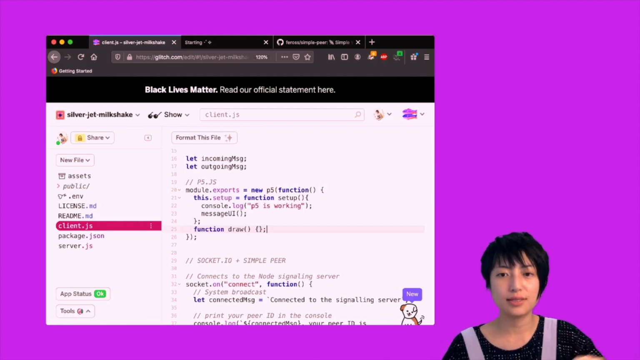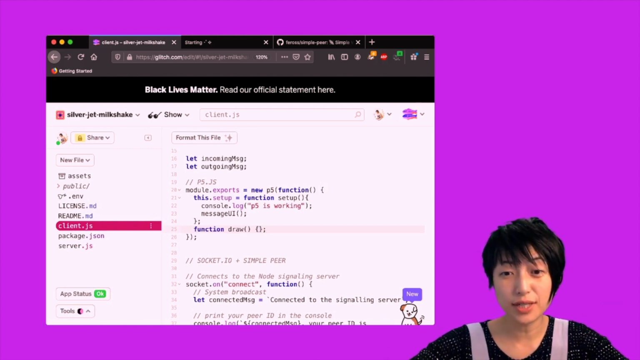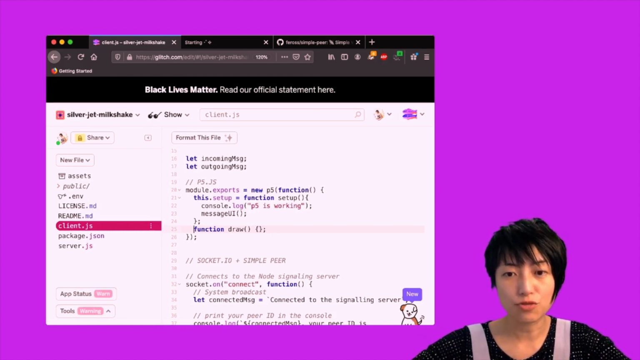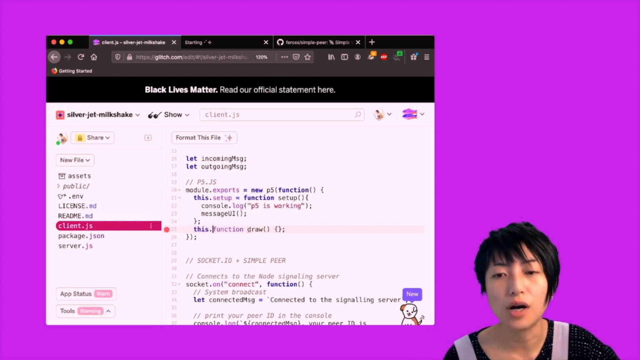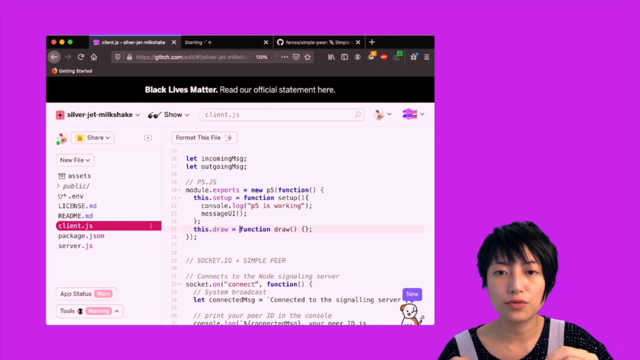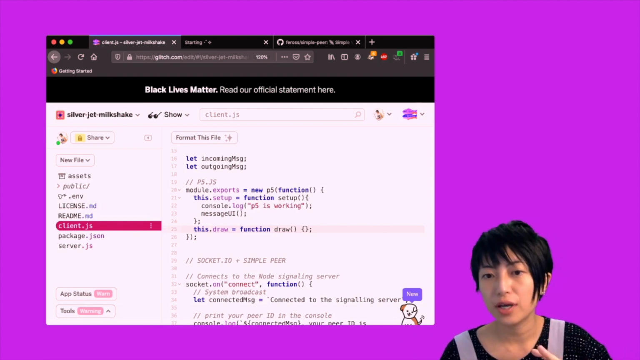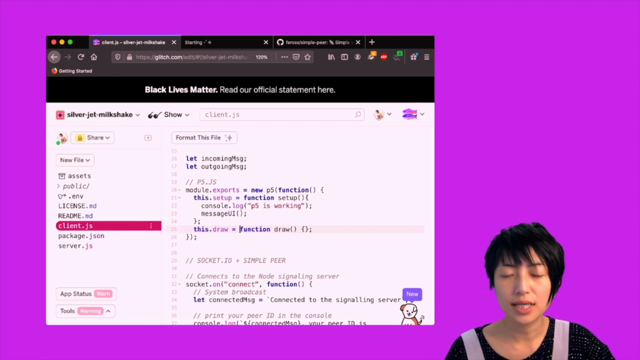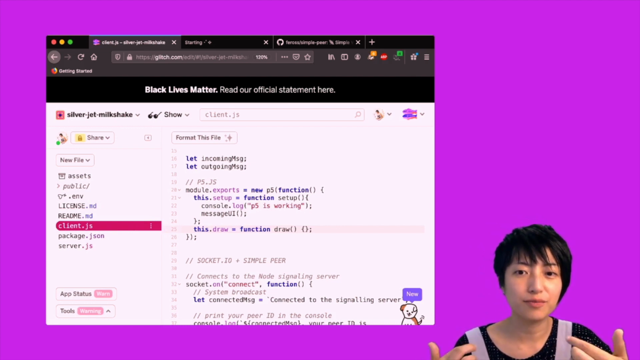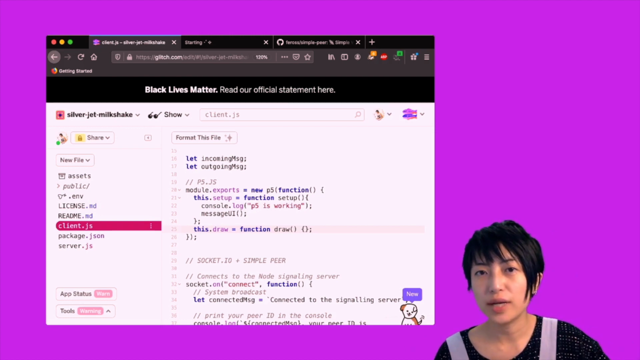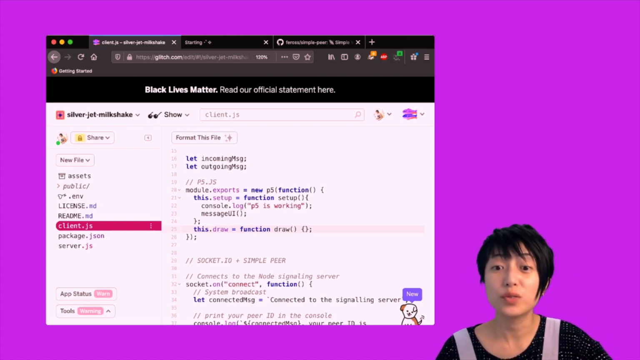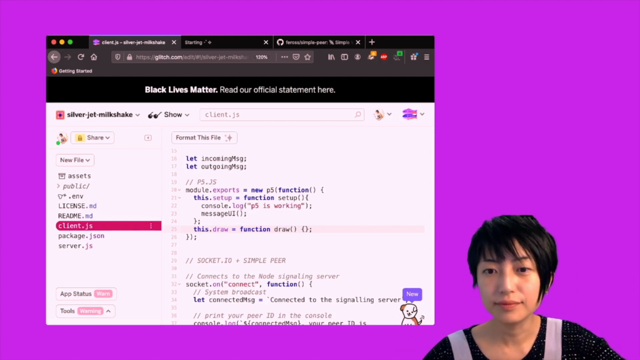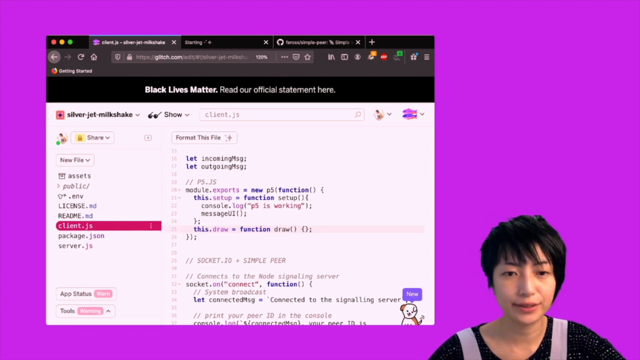So you can see the syntax is quite different. I also have to add this.draw equals function draw. So essentially we have to convert all the different kinds of functions that we would normally write inside of p5 into an object context and use this dot. Okay, more on that later.